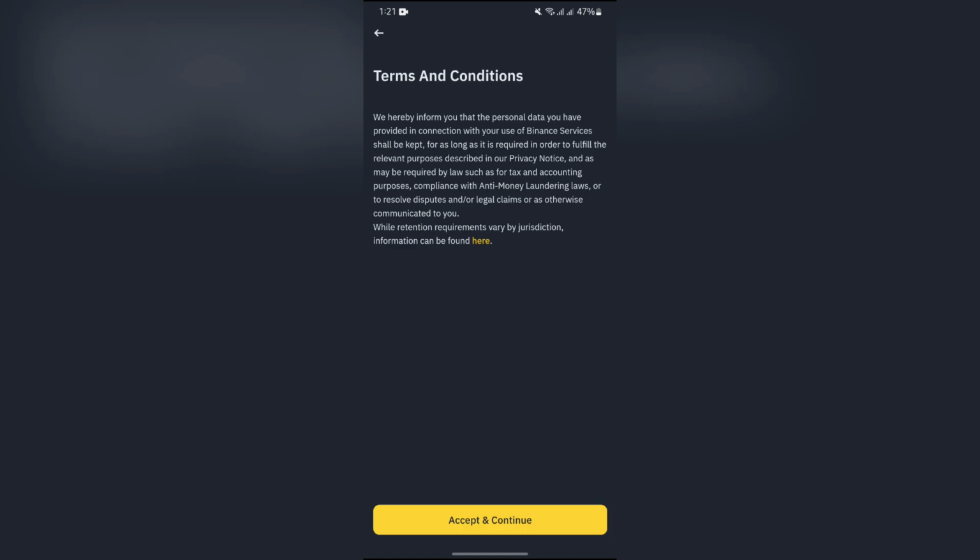And now after doing all that, you will see this terms and conditions and warning page. Just simply read all this information, which you might find helpful, and after that tap on accept and continue if you make sure that you want to delete your account.